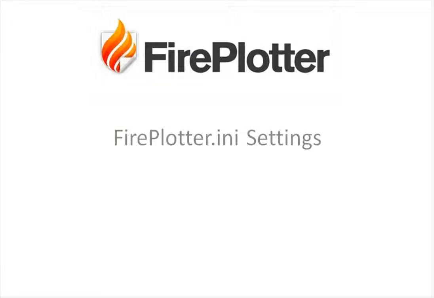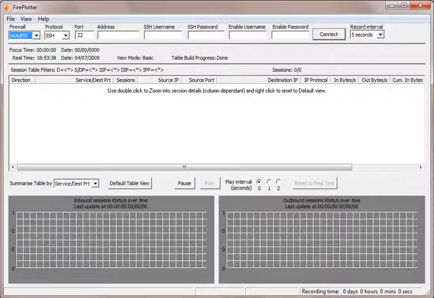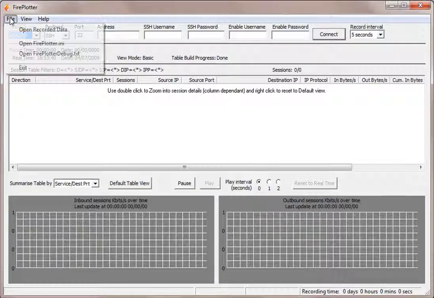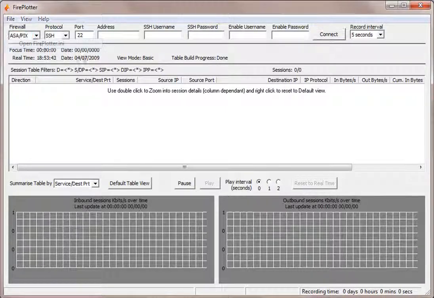So now let's take a look at some of the settings in the FirePlotter.ini file that can be used to make life easier with FirePlotter, to change some of the way the data is presented, and a number of other features that can be altered. So let's run FirePlotter as if it's the first time we are running it. And let's go to File and open FirePlotter.ini.